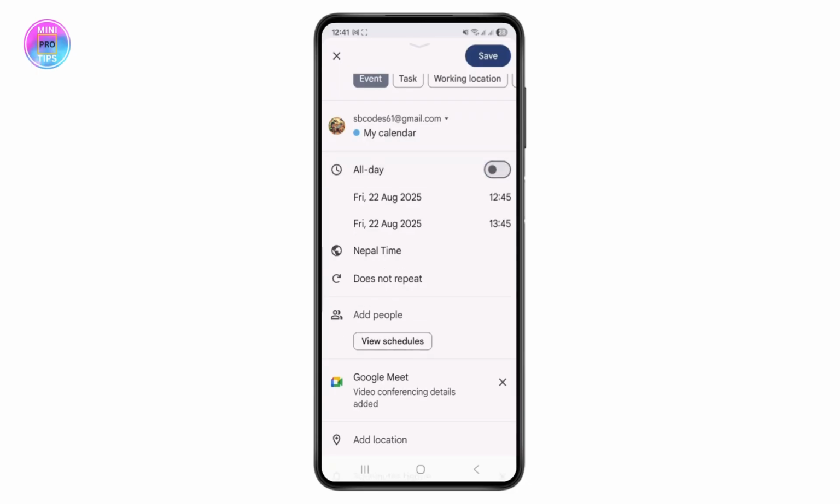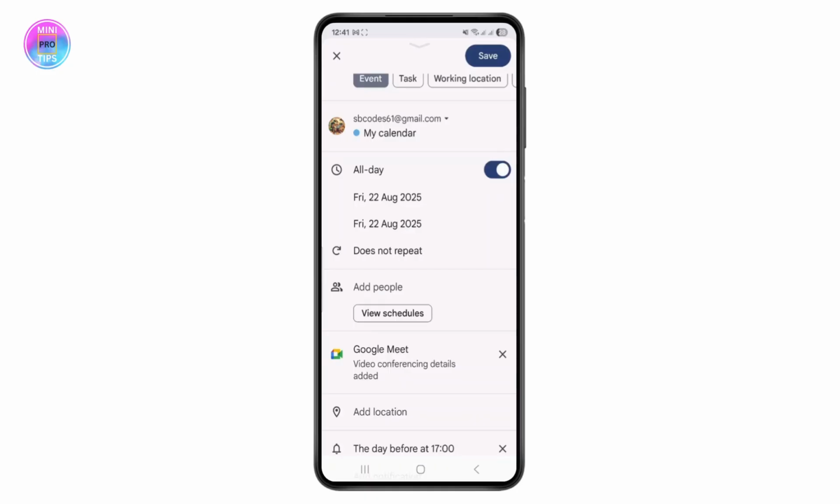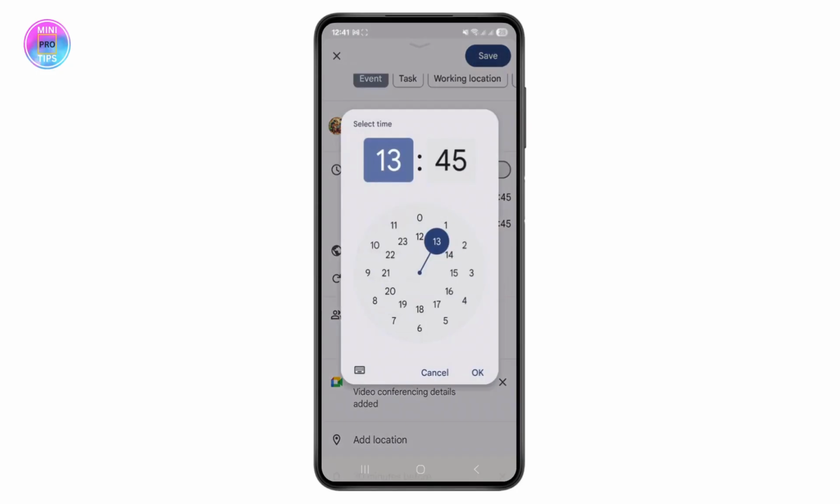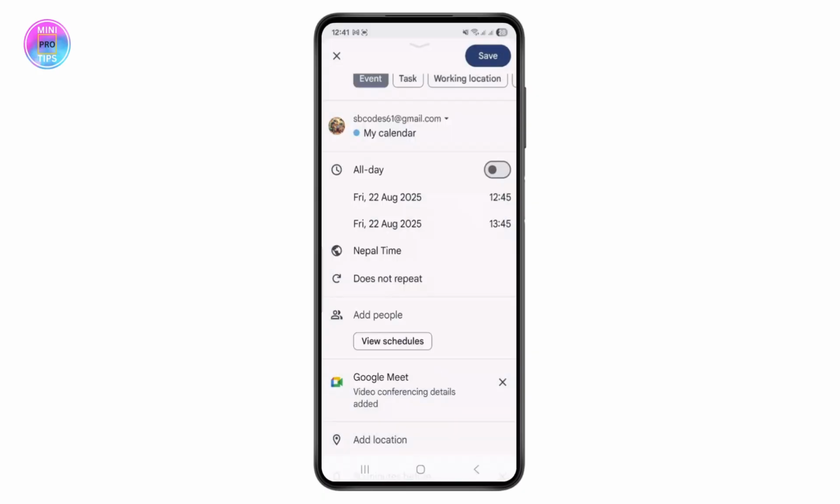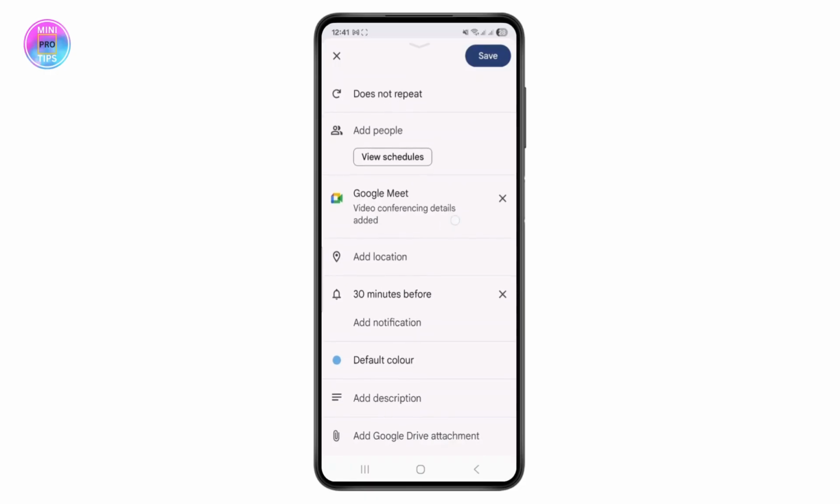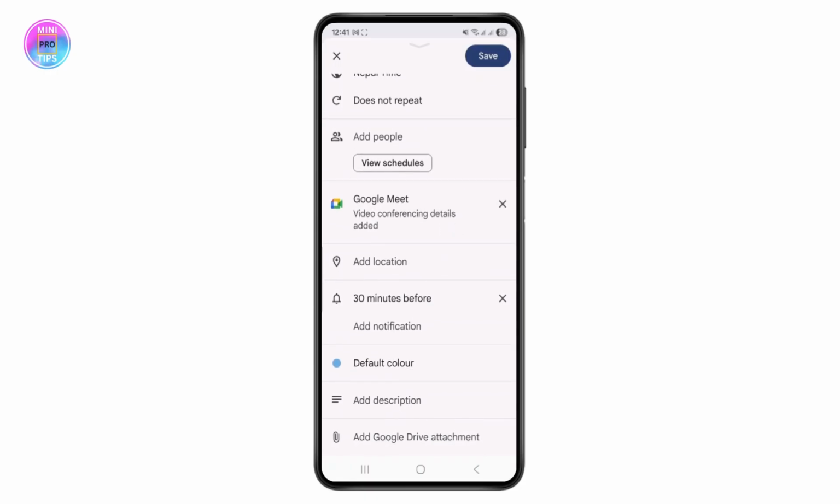So you can basically enable it to let them know that the meeting will be conducted for the whole day, or you can also disable it to conduct the meeting based on the particular choice of your timing. And you can also add new people to view your schedule from over here, and you can also add a location about where you want your meeting to take place and how long you want your meeting to take place.